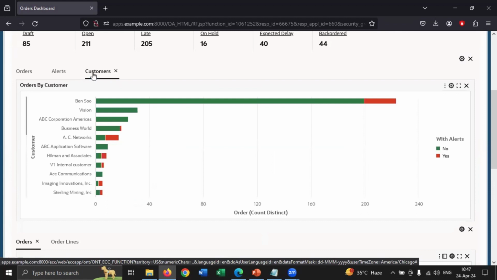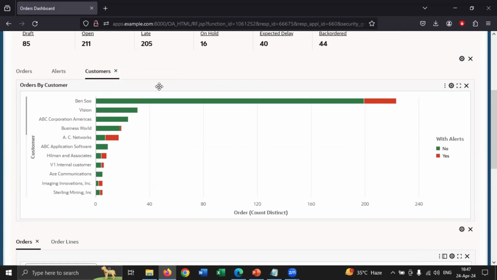Now another important feature that this provides is to know the number of orders that a customer has ordered. So if a company is planning to prioritize the customers on the basis of the orders that they place, from this instance itself, the user is able to confirm that the customer Bensu is the priority customer and Vision is the next customer. So customer prioritization is also easily made with this particular dashboard.